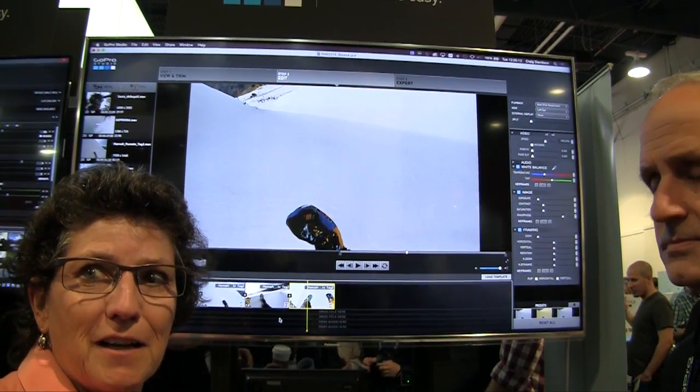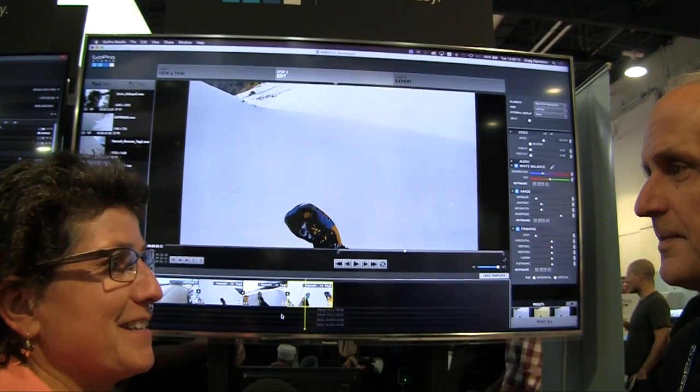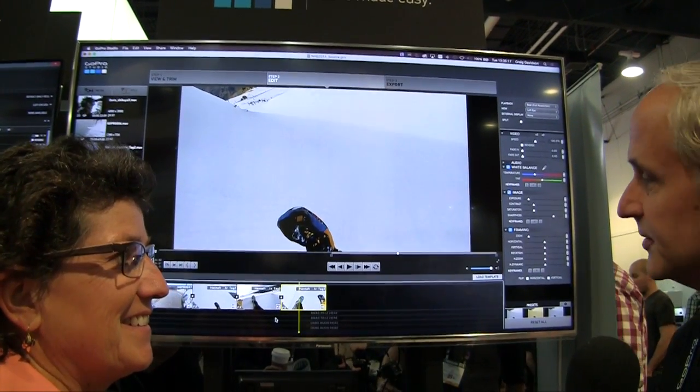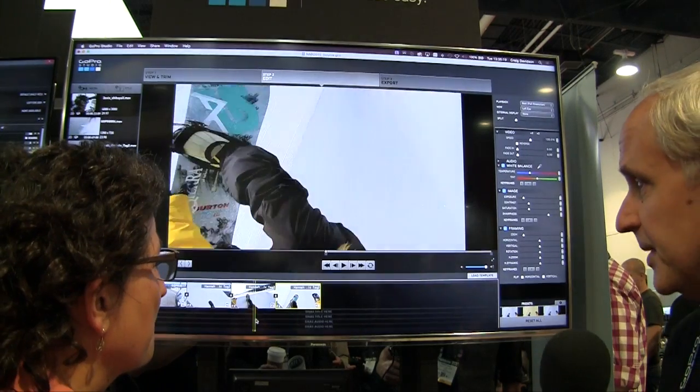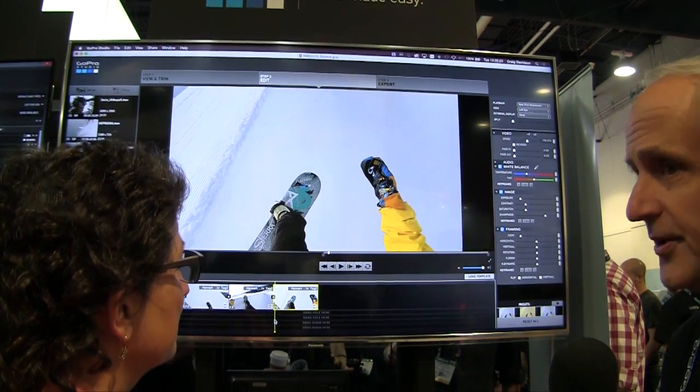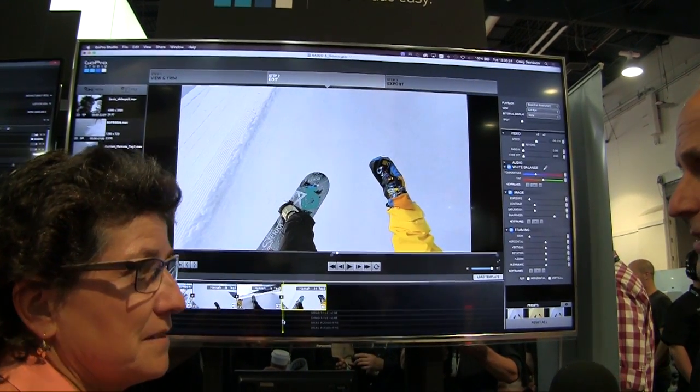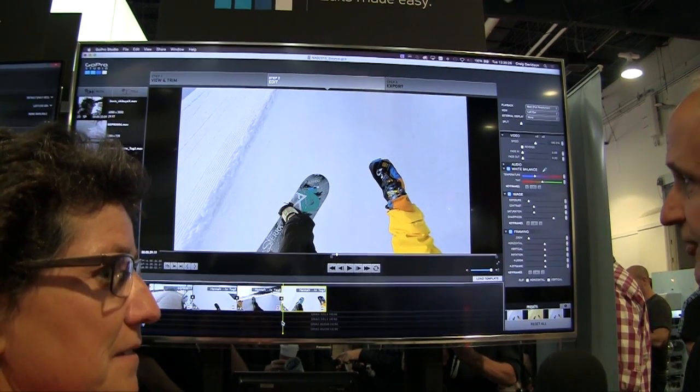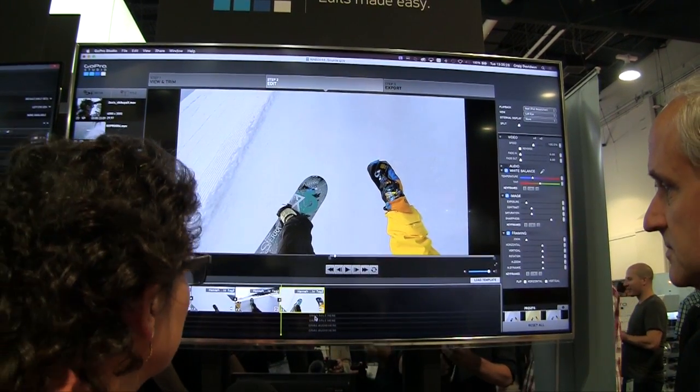I don't think you can do that in Final Cut, can you? Steve shaking his head, says not easily. Not easily. That usually takes a plug-in to do that. But we build it in here because that slow motion effect is one of the things people really like about GoPro videos. That is really, really slick.